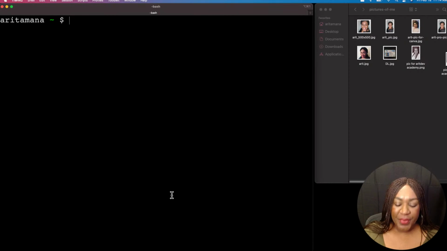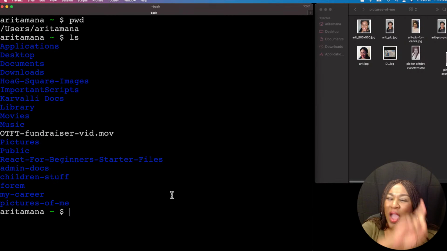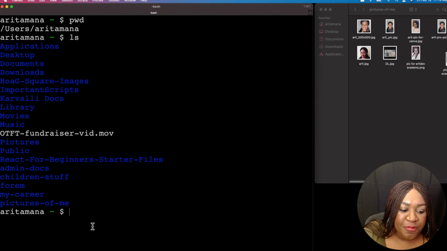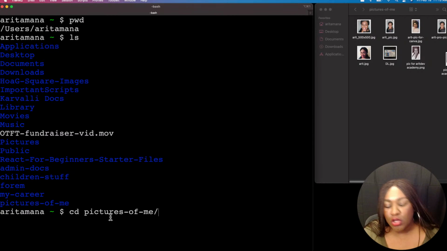Okay. So if I wanted to type the relative path to pictures of me, I first have to see where I am. I am in Aritamana. Then I have to see where is pictures of me. Pictures of me is inside Aritamana. Okay, so now I can type CD, I want to change directory. I can just type pictures of me, because pictures of me is where I'm standing.